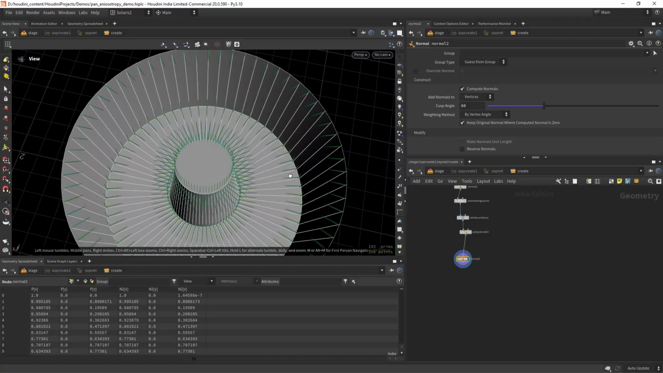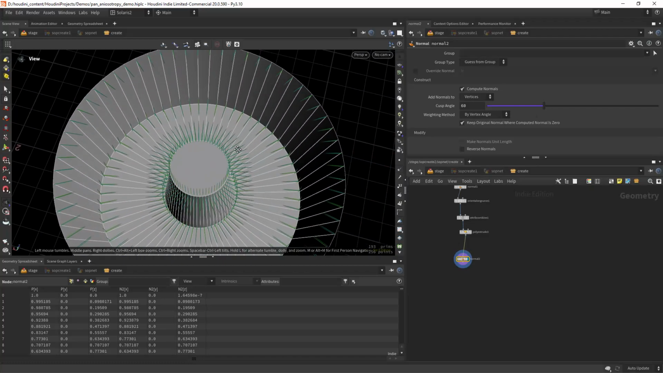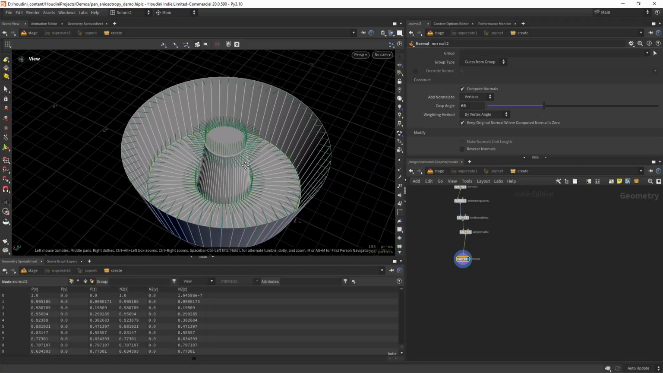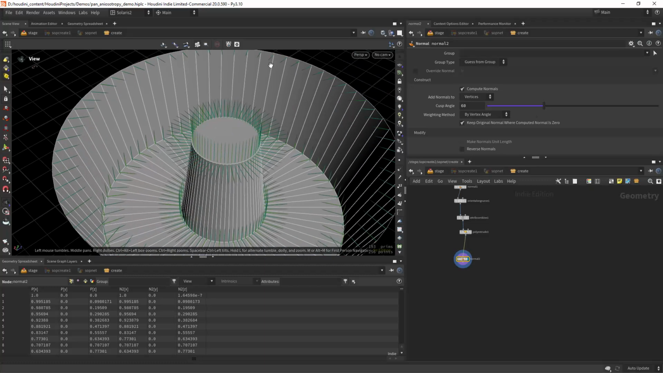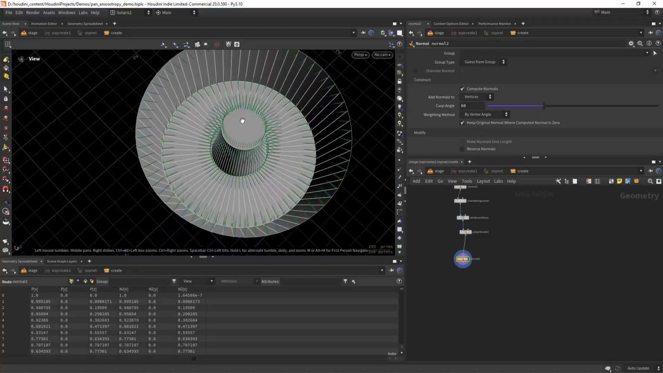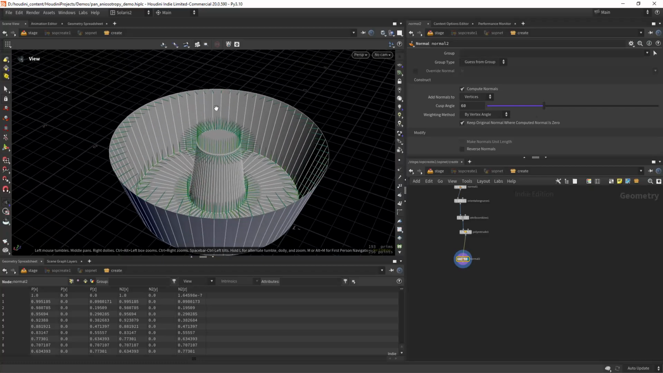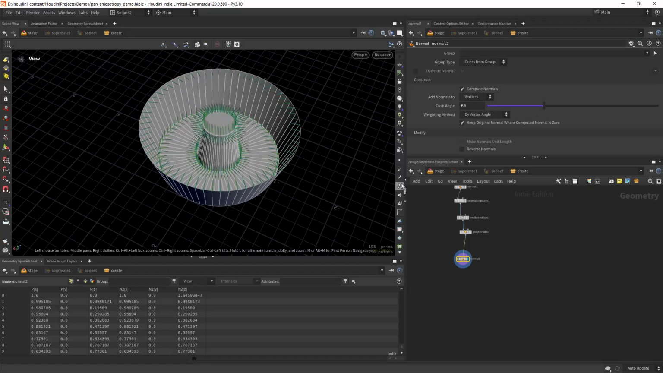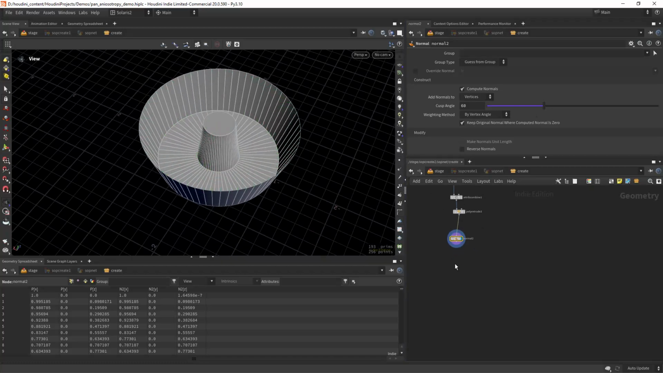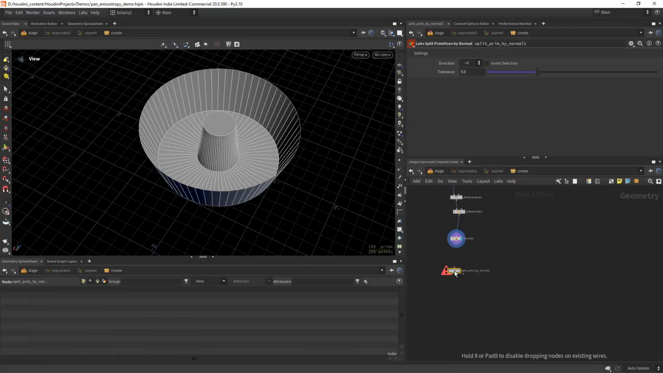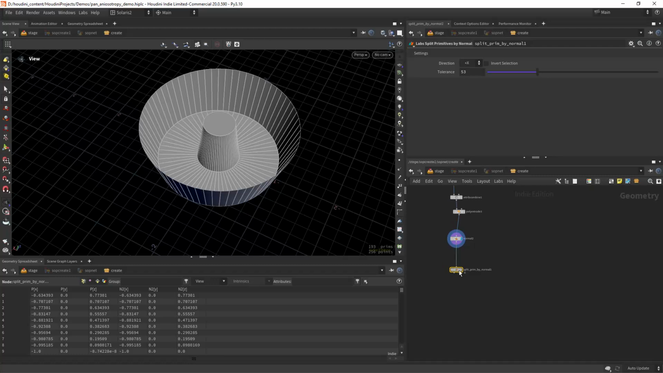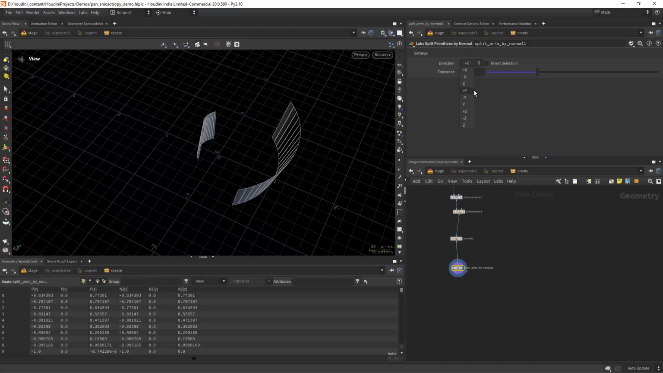And now we want to UV this object in two different ways. One along the cylinder in a cylindrical way, and another one in an orthographic view in the Y axis. So let's split by normal. Let's split primitives by normal. And let's say Y.